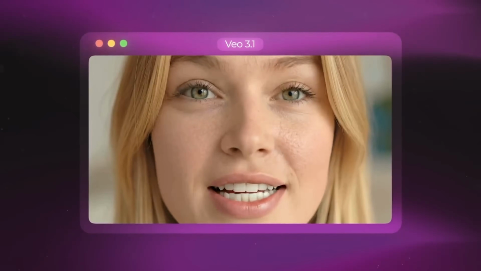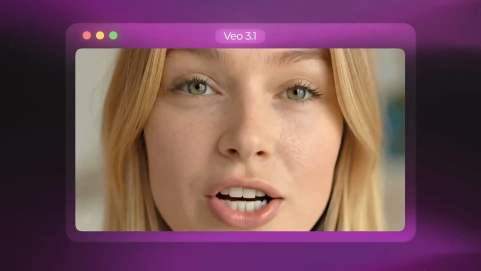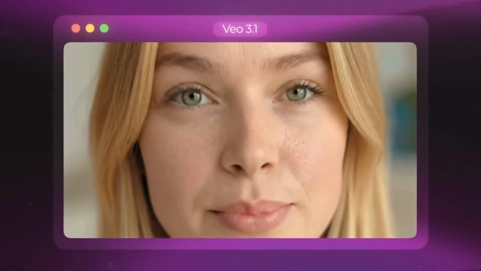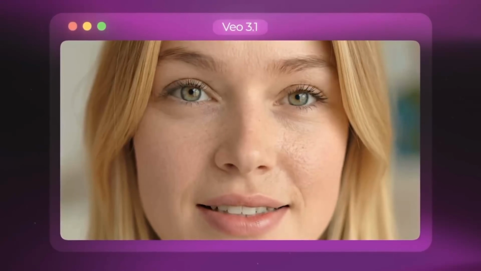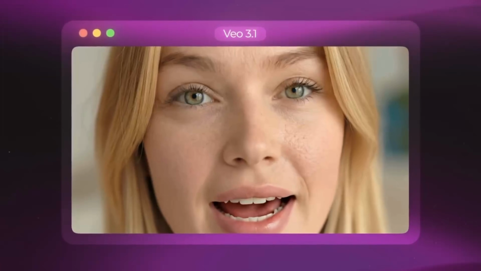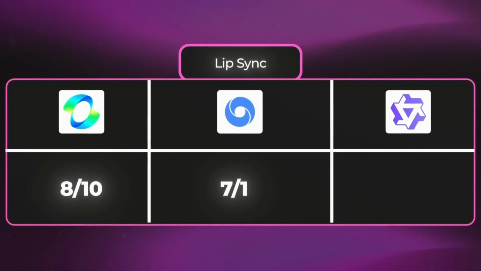Google Veo 3 felt fairly natural overall. The voice of the character wasn't bad, but the audio quality held it back a bit. The facial expressions and mouth movements still came through quite realistic. I'm giving Google Veo a 7 out of 10.